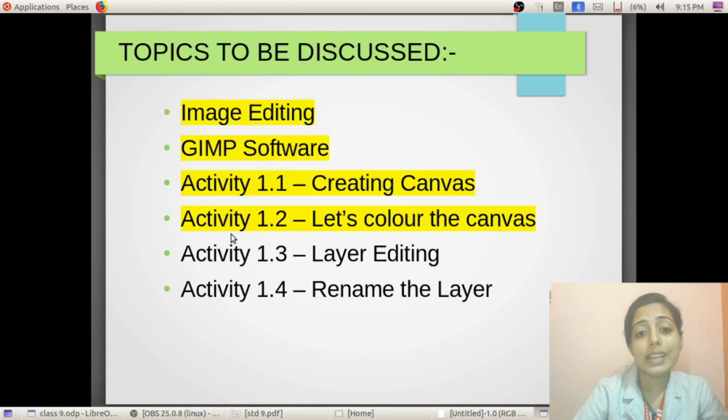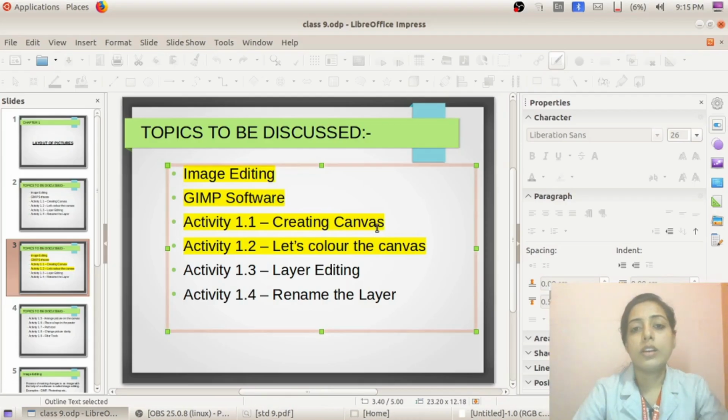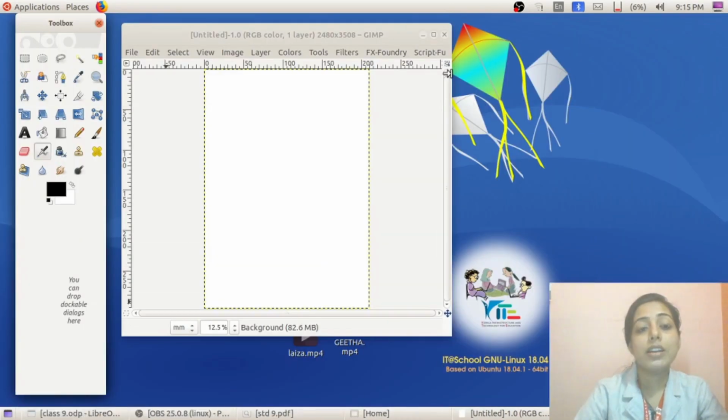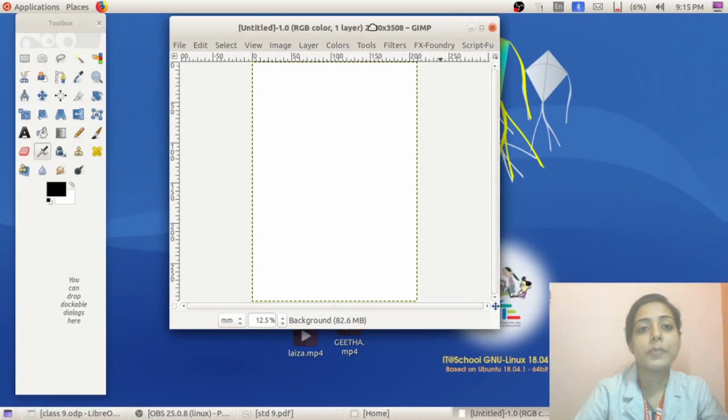And let's move to the second activity. What is the second activity? Let's color the canvas. How can you give different background colors to a canvas? So let's see how to give color to the canvas.